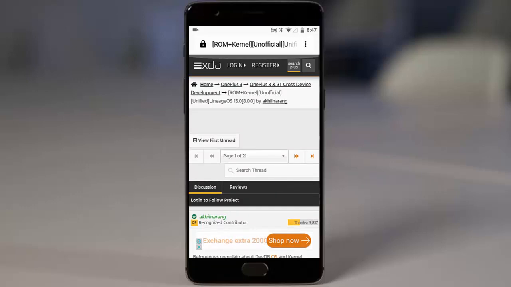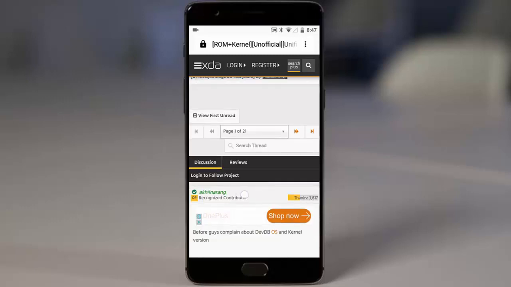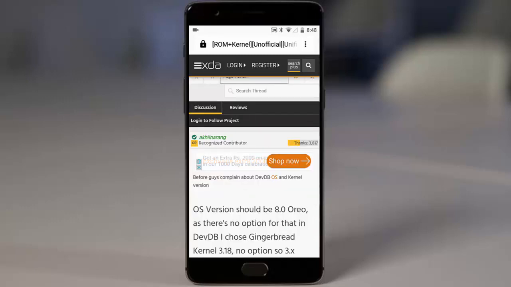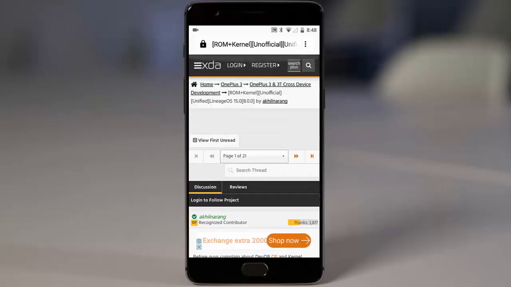And in this video, I will be walking through this ROM, which is based on LineageOS 15 Android O, and the developer name is Akhil Naran. Here, I will walk you through all the features as well as the installation method for how to install this ROM on your OnePlus 3 and 3T, because it supports both 3 and 3T, as this is a unified build. So let's go ahead and check out all the features.